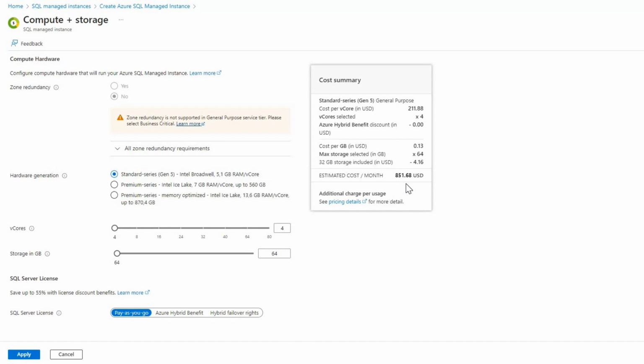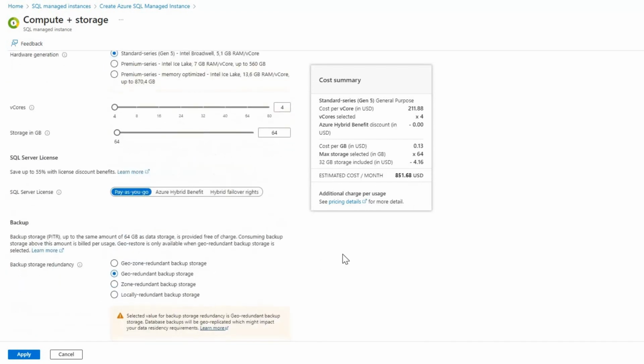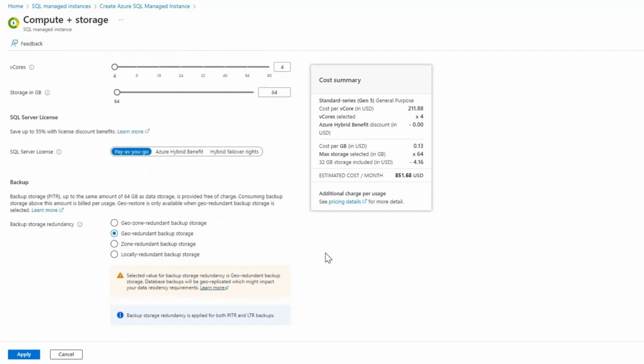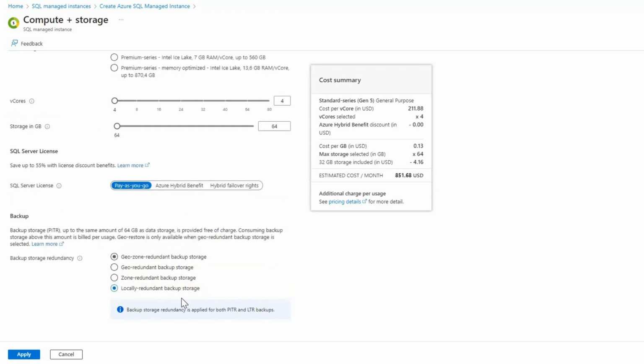But in my case, after enabling the start and stop feature, I'll be stopping this managed instance whenever it is not in use. That way, I will be able to save a lot of money. Without this feature, you basically have to pay the whole amount that you are seeing here. That's the only difference. I will leave everything else as default. For backup storage redundancy, I'm going to use locally redundant backup storage, and I'm going to click on Apply here.